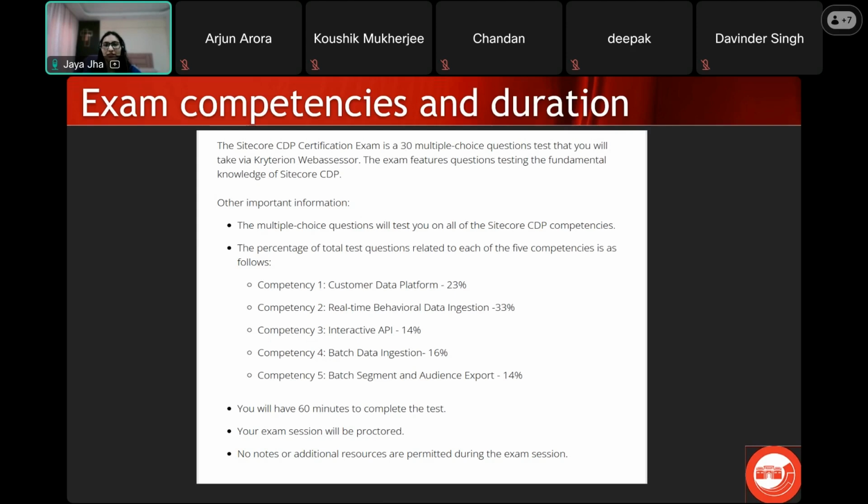You have only 30 questions, and the passing criterion is 80%, as with other Sitecore exams. The main competency sections are shown, and each section has a different weightage; the percentage is written alongside. Customer data platform covers 23% of your exam questions. Real time behavior and data ingestion is 33% weightage, interactive API 14%, batch data ingestion 16%, and batch segment and audience export 14%.